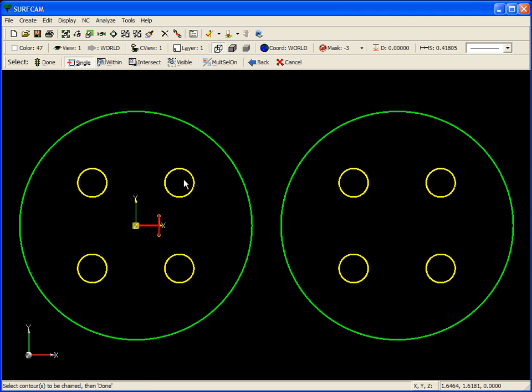SURFCAM masking is a powerful tool for editing, selecting, and transforming part geometry. So use masking in your shop today.